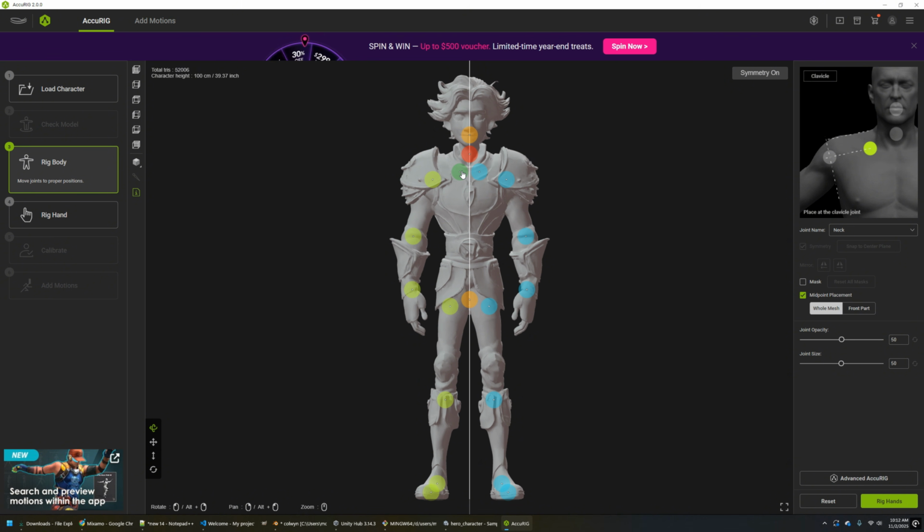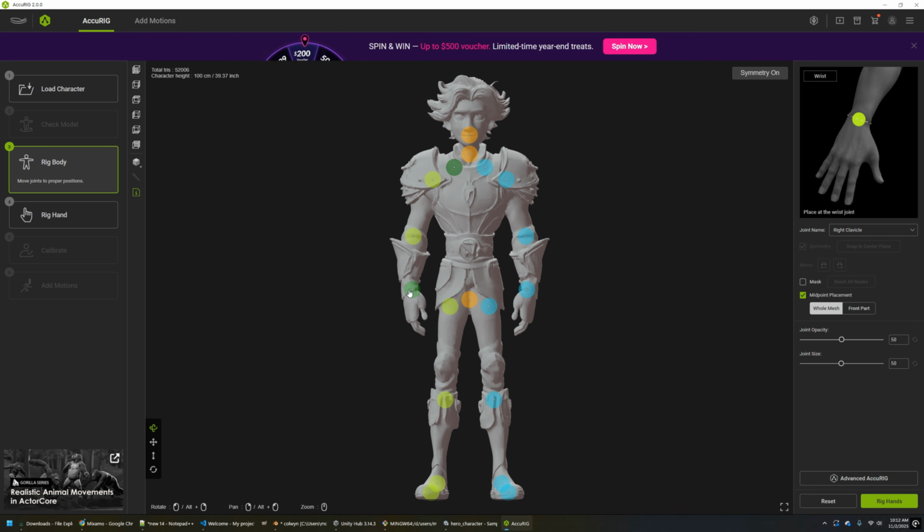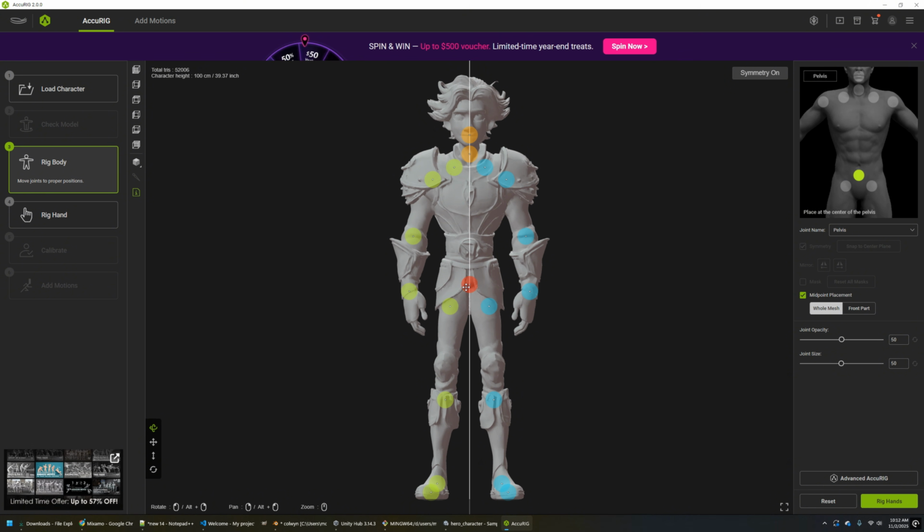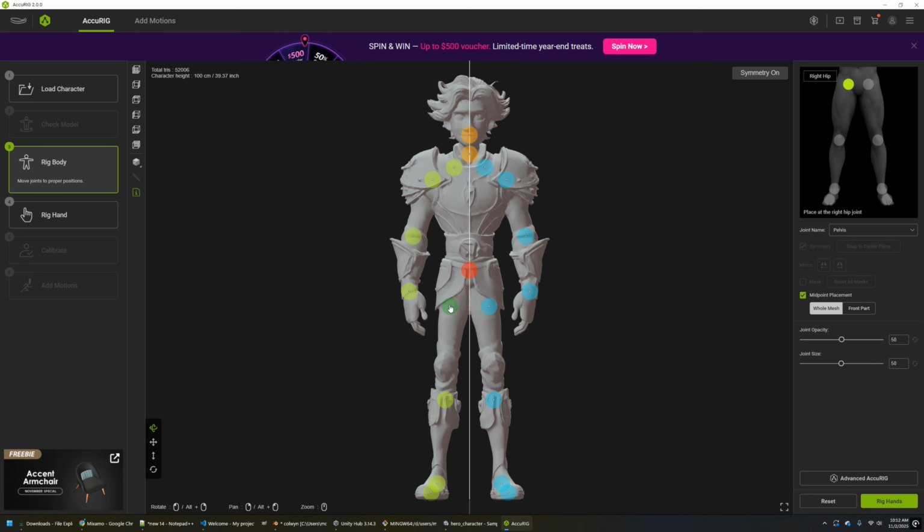So I found AccuRig to be a little bit more precise and granular than the Mixamo rigs at times. Mixamo is kind of the standard out there right now, but both of them work in Unity. I haven't had any major issues with either of them. I just wanted to show you both of these options just to give you an idea of some of the tools out there.